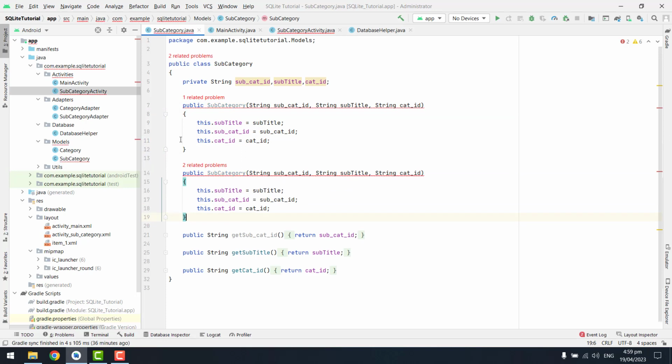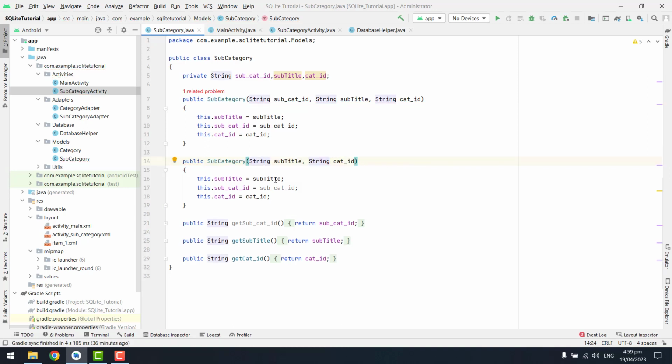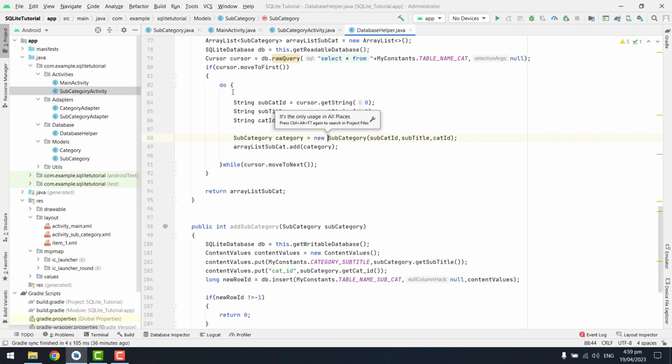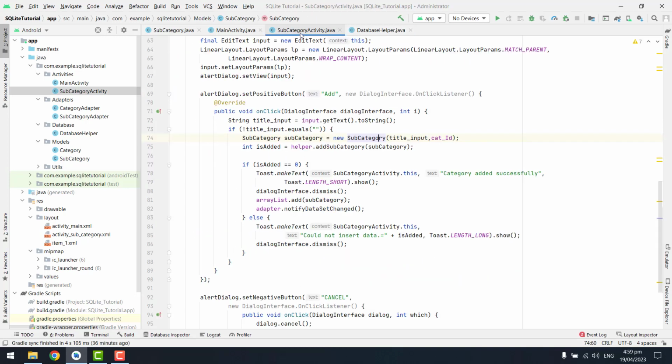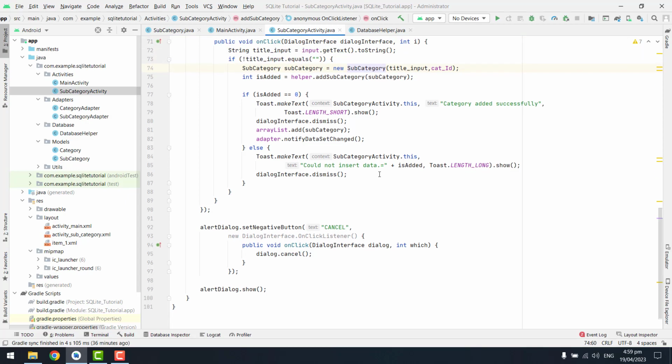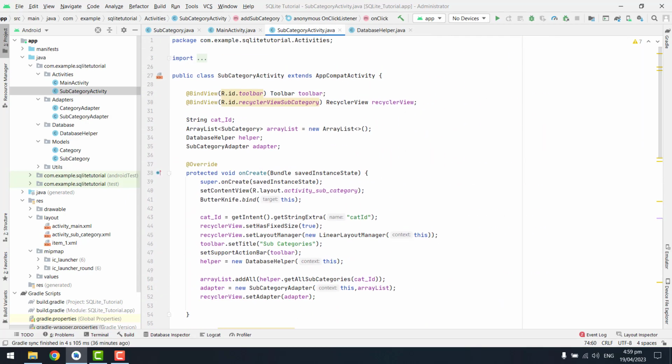Okay, so we will create another constructor here, and inside, instead of this, we can just say like this. Alright, so now the error is gone, and after this I think now everything looks fine. So I guess that is enough for this video.